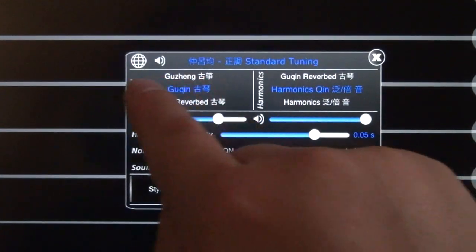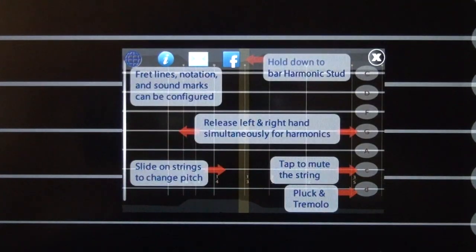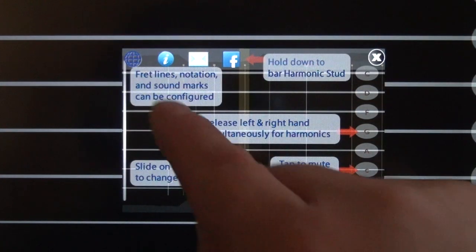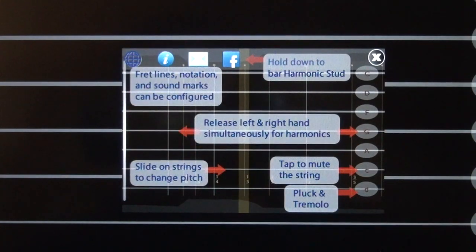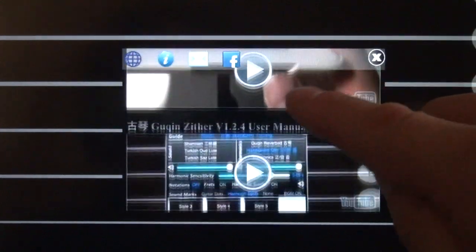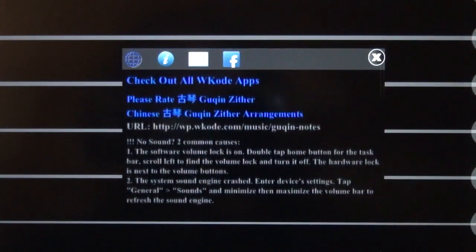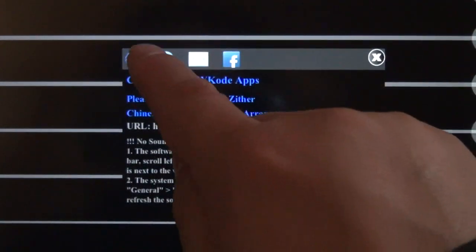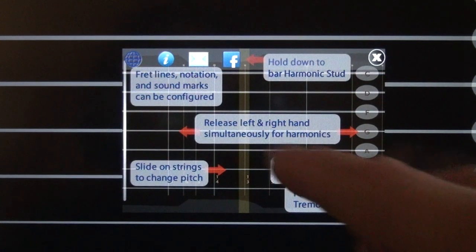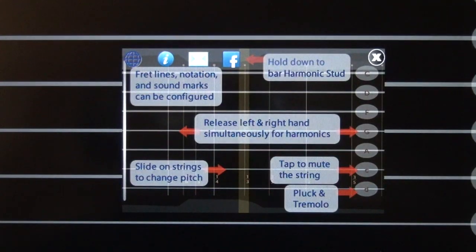So here is the resource button. Tapping here will show you the offline guide, but I recommend checking out the online guide by tapping here. It's a website with more info, videos, tutorials, so check that out. And this is the offline guide. You can share this app with your friends via email or Facebook, and please do tell your friends about this app.